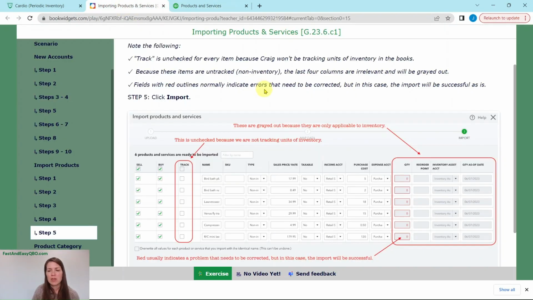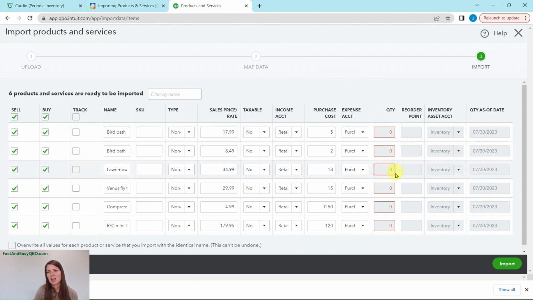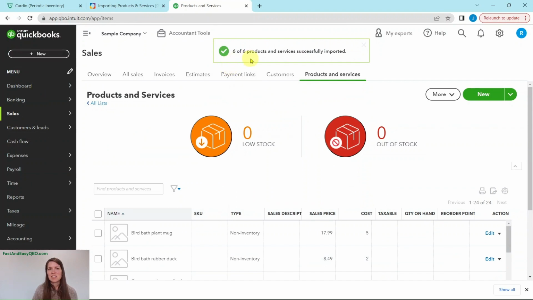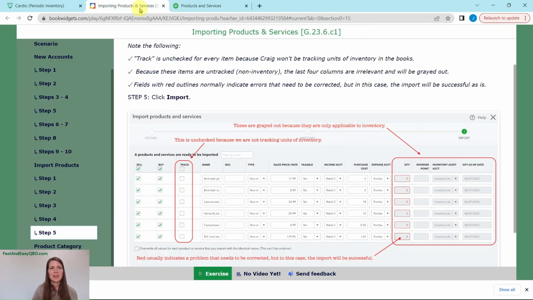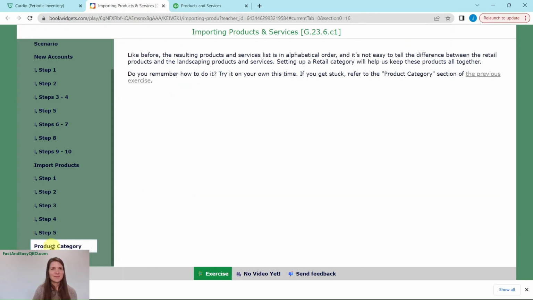And then one more thing, usually fields that have red outlines are indications that errors need to be corrected, but in this case, the import will be successful as is. That's because we did not list any kind of quantity here. But if you see these red boxes when you do an import in real life, it means that there's an error of some sort. It's just trying to grab your attention to take a look at it. So for this exercise, everything is fine. We are going to leave as is and go ahead and click on the green Import button. And there you go, 6 of 6 products and services successfully imported.